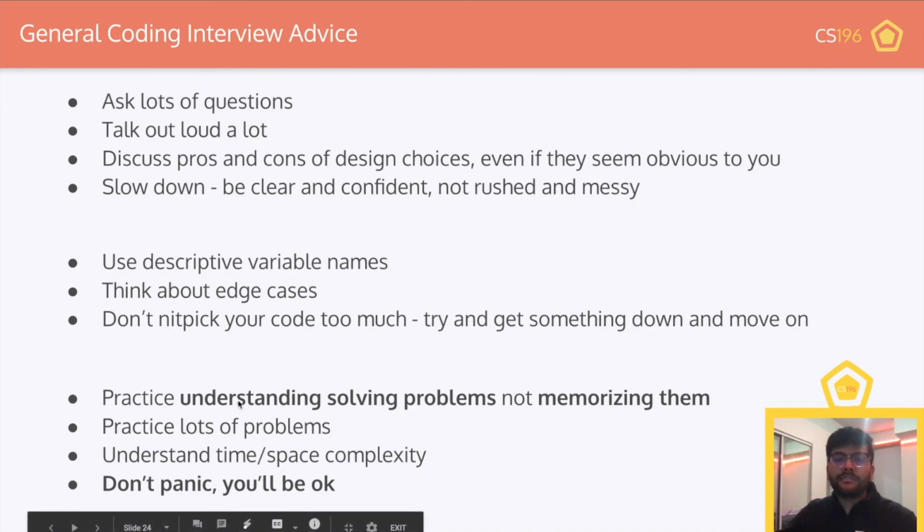Practice lots of problems. I know I said it's not the best way, but it really is, I think, the only way to get good at these problems. If you can understand how you're solving them and you're practicing lots of them, you'll be great. You'll be totally set for any interview.